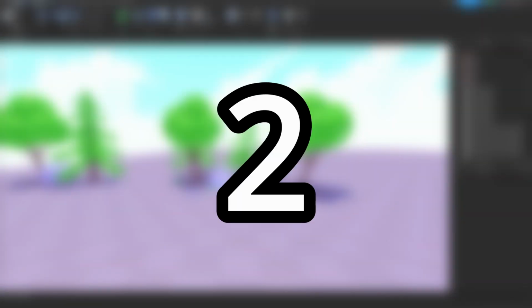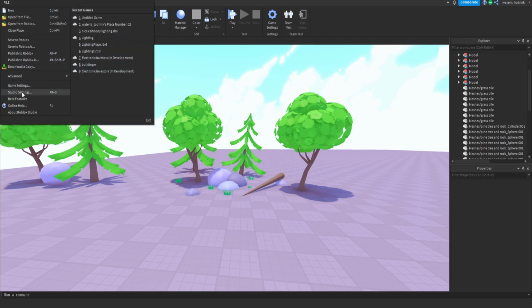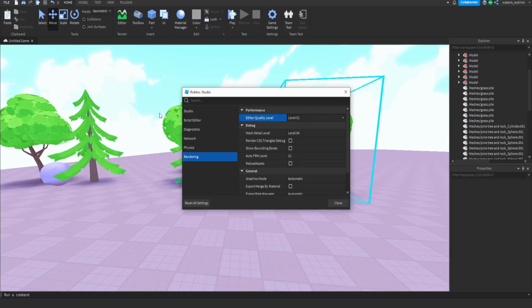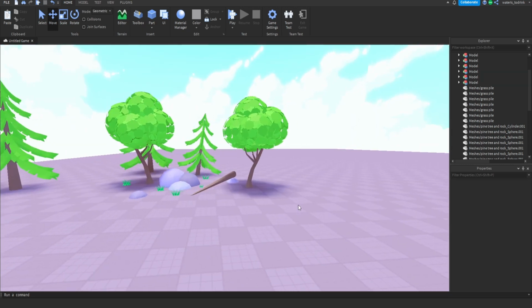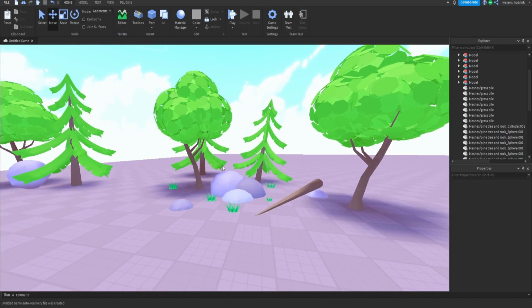Number 2 is actually lighting. What I recommend is going to File, Studio Settings, and clicking on Rendering. For me, I have a good device, so I'm able to put my quality level on max. But if you're taking a picture of your maps, make sure it's not on level 1. If it's level 1, it removes the shadows. It makes everything look less detailed. It just makes everything look poorer.